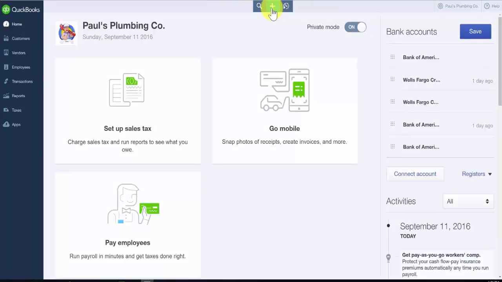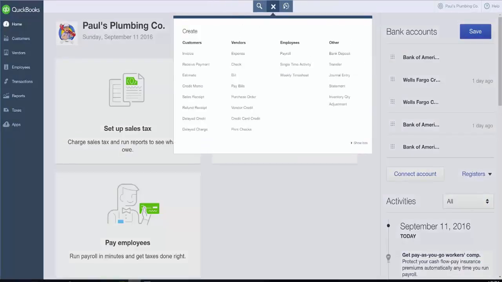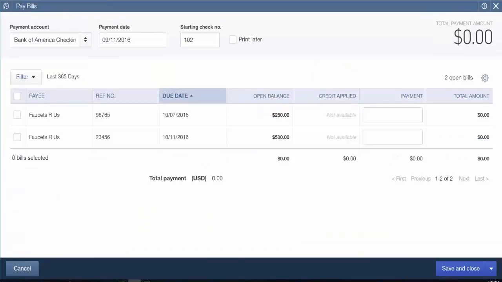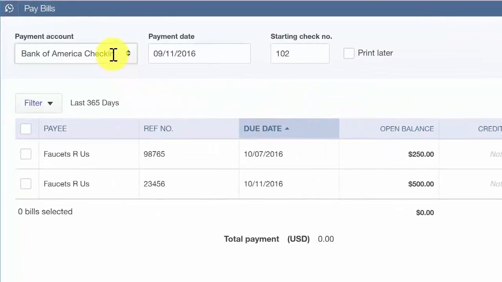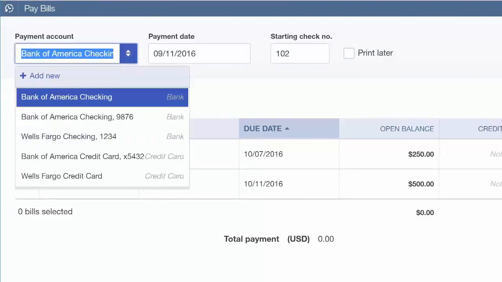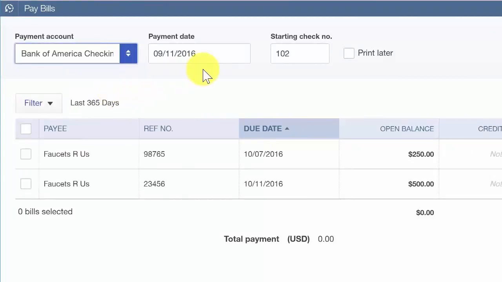For the purposes of this video, we will use a fictitious company called Paul's Plumbing as you view this video for your business. To begin, after you've logged into your QuickBooks Online account, from the home page, click the plus sign and select Pay Bills right below the Vendors column. The Pay Bills window will display. We will walk through each field as we pay a couple of bills for Paul's Plumbing. Payment account: select from the drop-down the bank account that you will make these payments from.